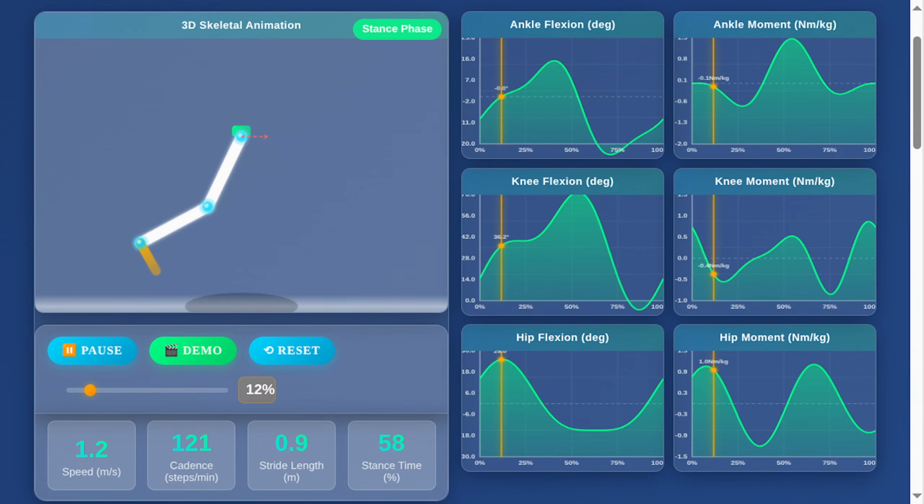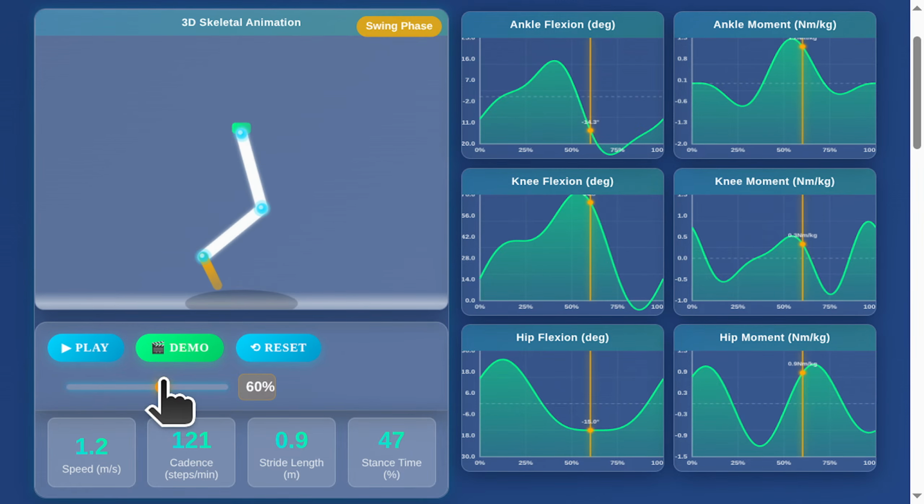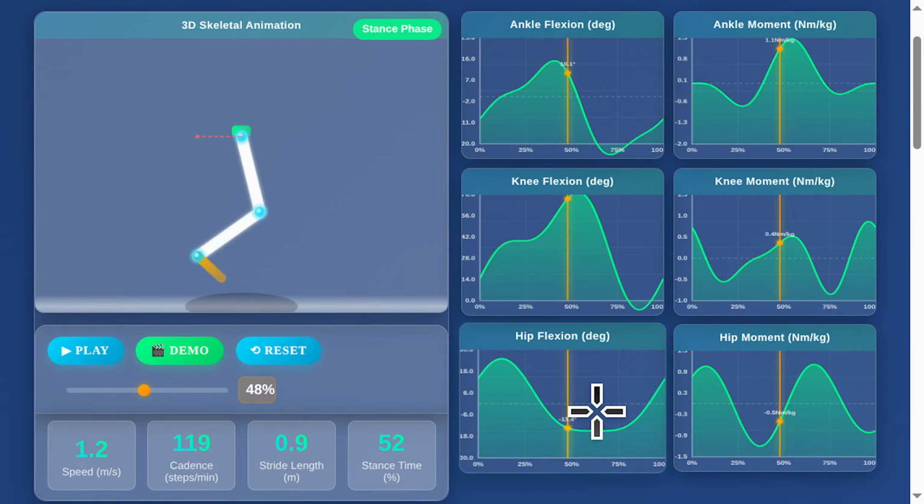Are there any specific data points or transitions you would like to examine more closely?